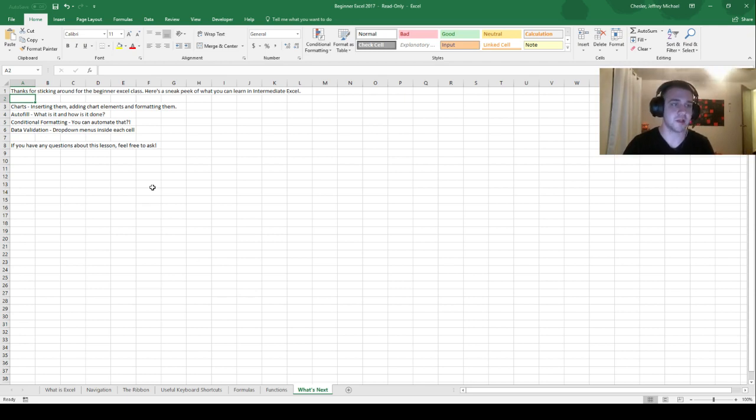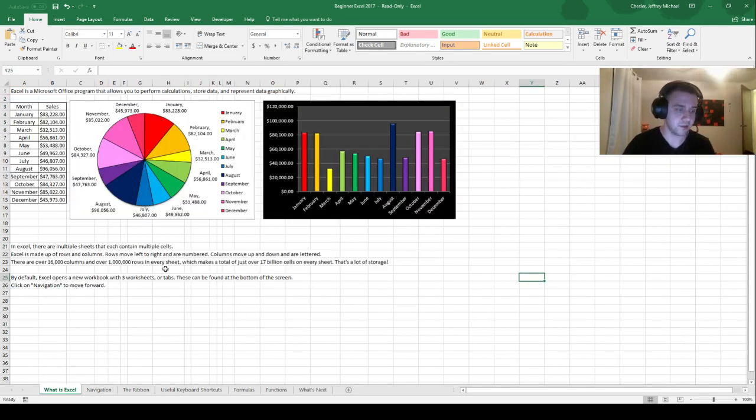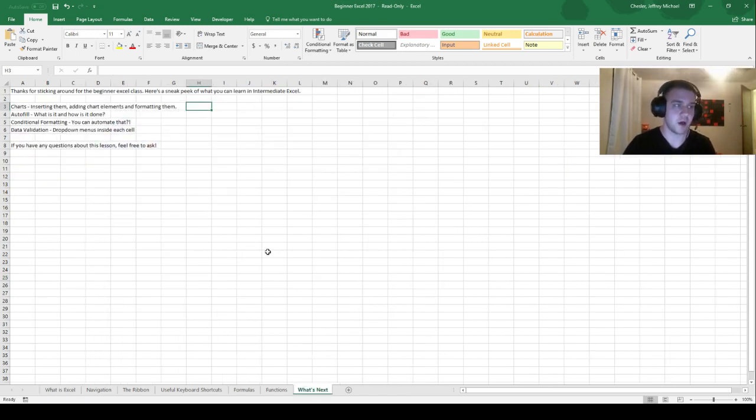Here's a sneak peek of what I teach in the intermediate class. Charts, so like you can see in the What is Excel, charts, how to insert them, how to add the data to them, how to format them, stuff like that. Autofill, what is it and how is it done? Conditional formatting, something else you can automate in terms of coloring things, adding borders, making the font bigger, smaller, changing the font, giving it color, all kinds of stuff. You can automate that based on what's typed into the cell. Data validation, and that's drop-down menus inside of each cell.